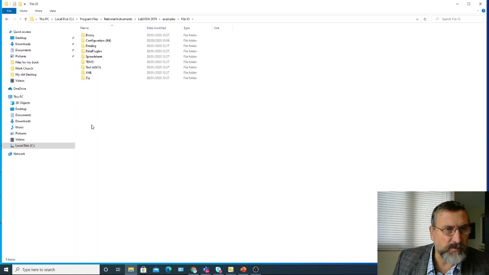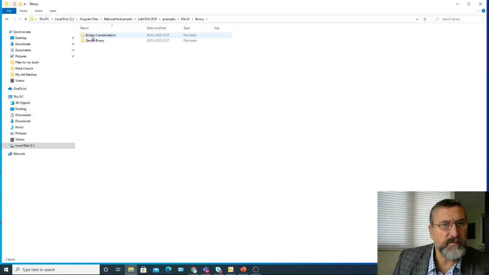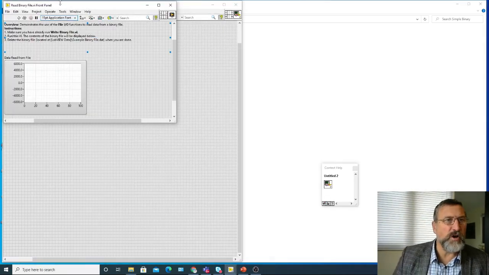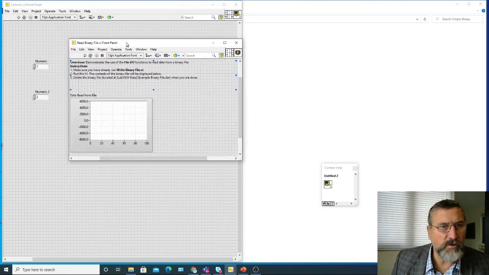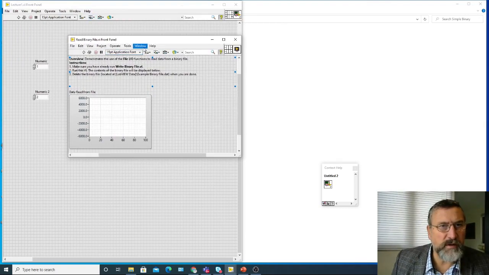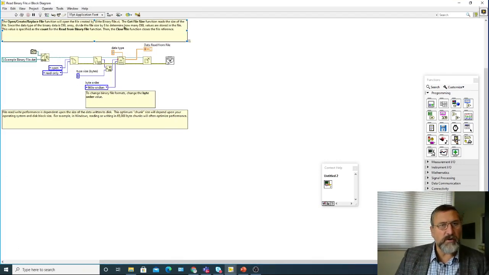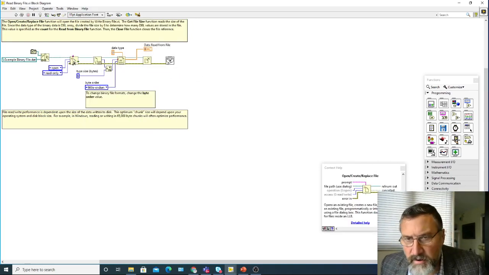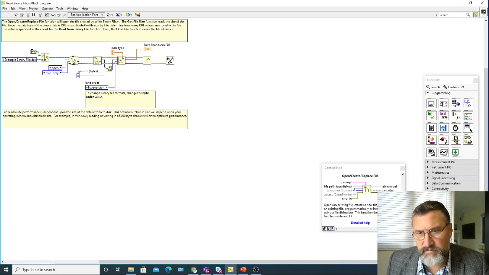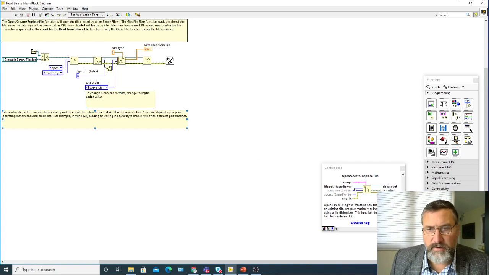File input output, for example. And here we have reading a binary file in. So this is an example file. You could open this up yourself and you can look at how things work. You can turn on the diagram. This looks a bit busy, but as you see, someone's put a lot of comments here, which is kind of helpful, and they've explained how it goes. And I can also turn on context help and just hover over the top of these icons. Up comes the help. Here we are, open, create, replace file, standard Labview VI, and I can go down there and get more help.